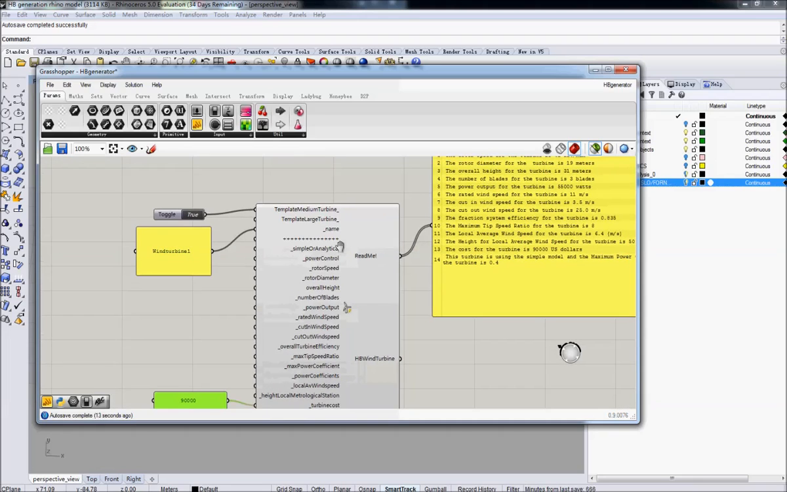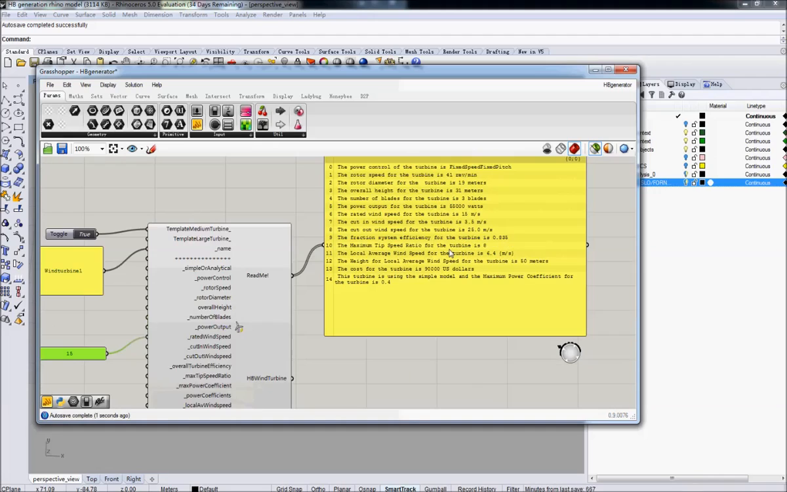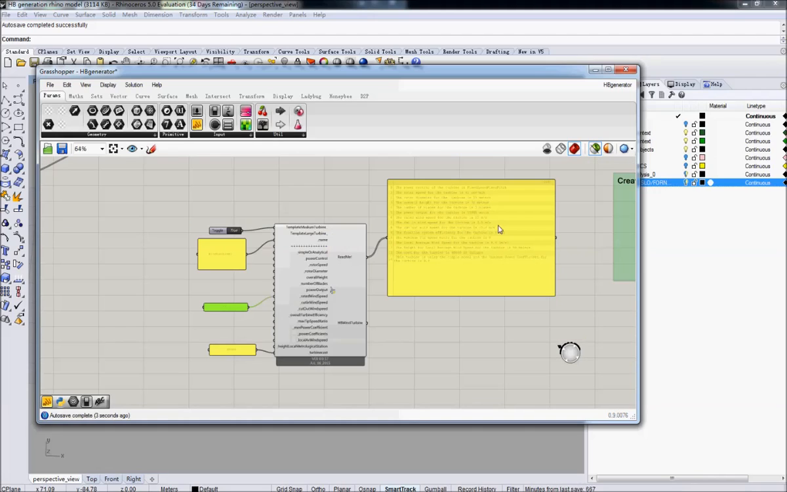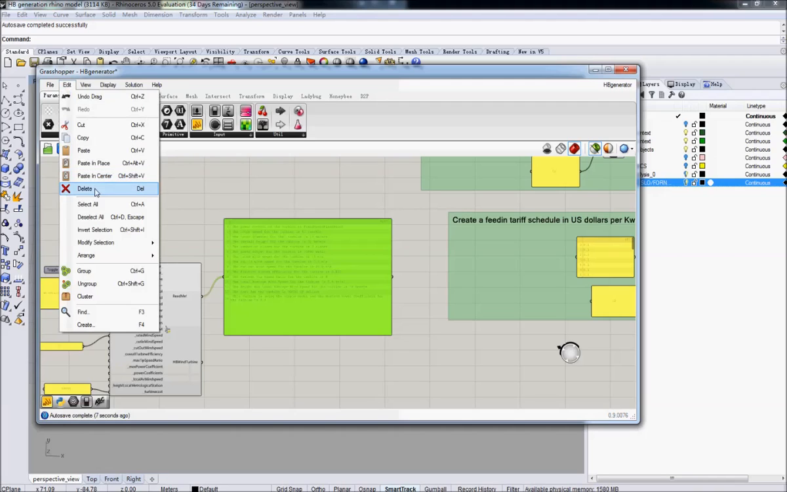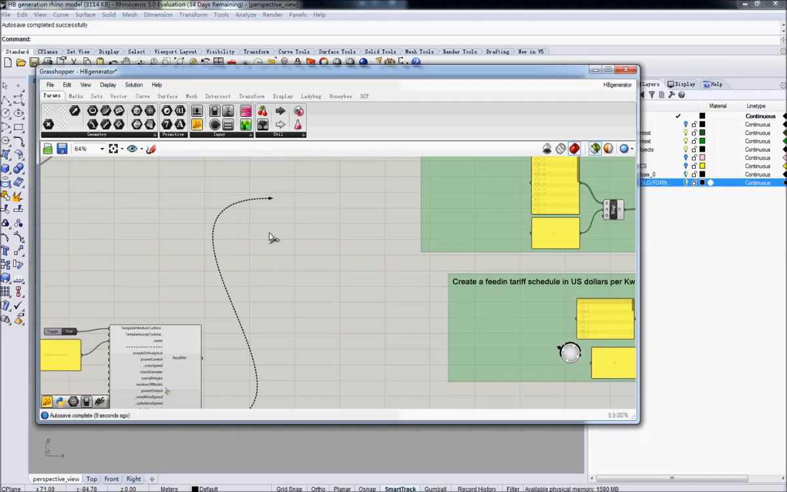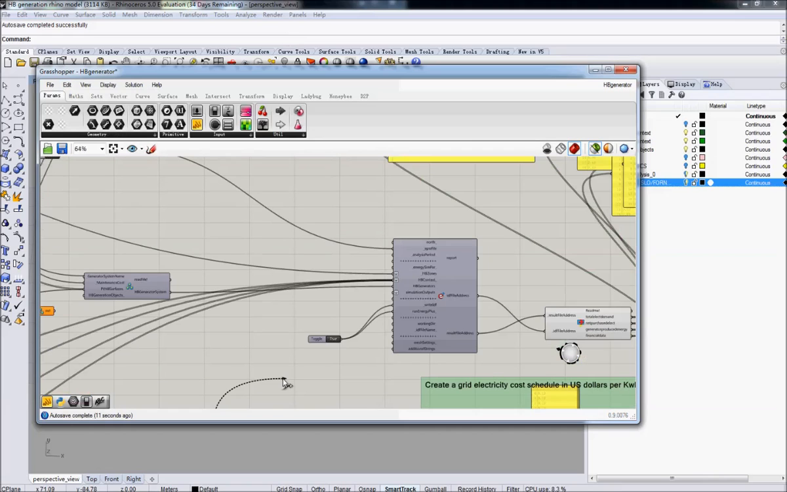Let's change the cut-in wind speed. The rated wind speed now, it's 11 meters per second. So let's just try 15. Yep, so now we've changed it to 15 meters per second, but we haven't changed anything else. So you can play around with the template like that. So that's basically the wind turbine component.